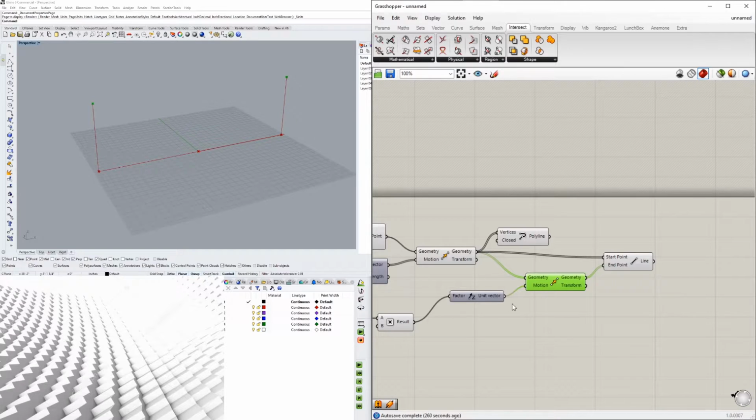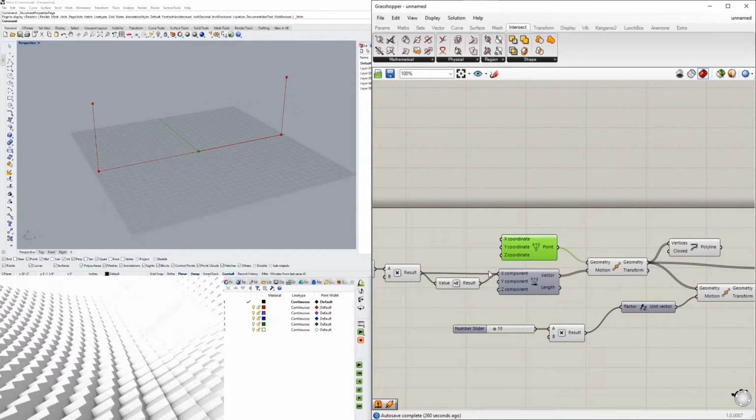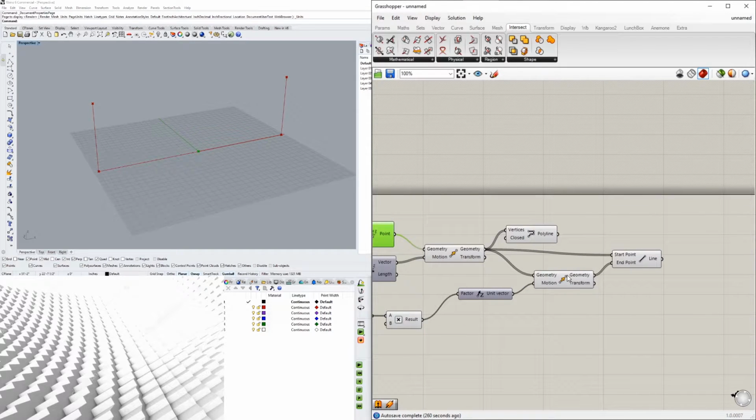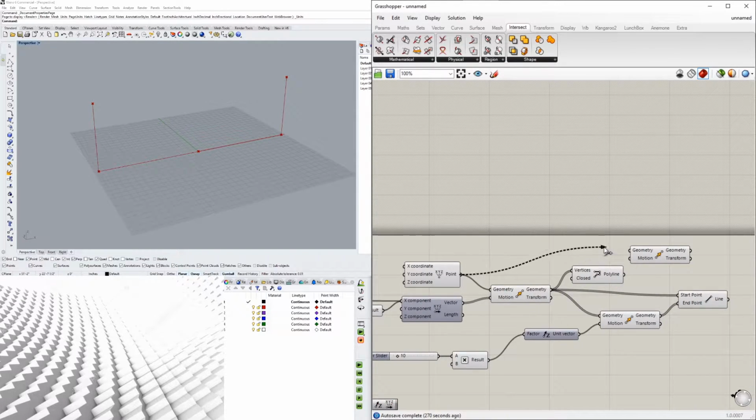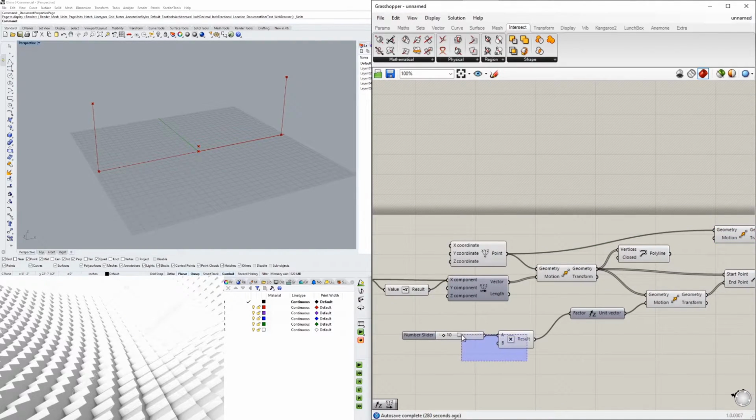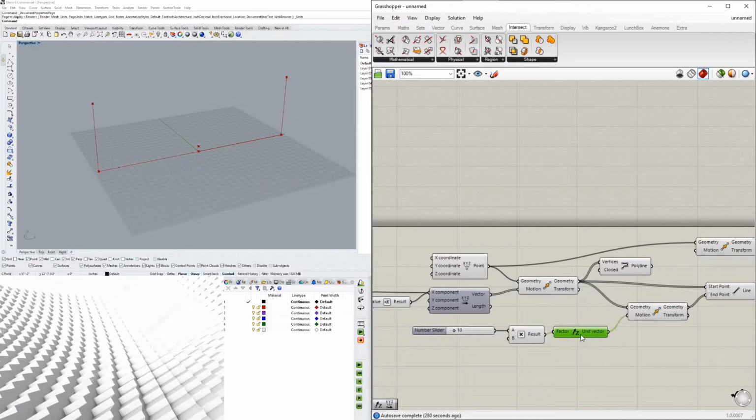the next step is going to be to take the original point and move it up the same amount that we moved up those points. So let's go ahead and move the original point up the same amount as our wall height.